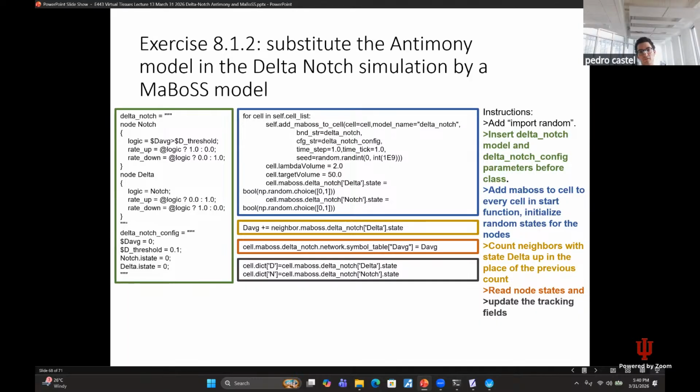Yeah, this is the ugly one. Network, MaBoSS delta notch, network, symbol table.